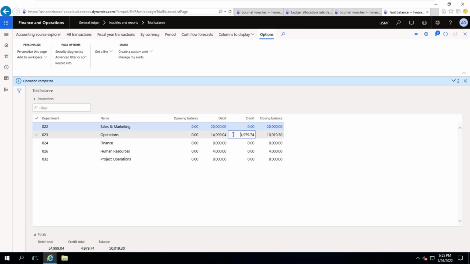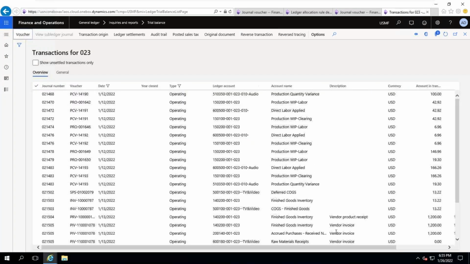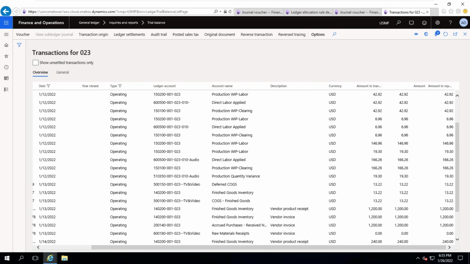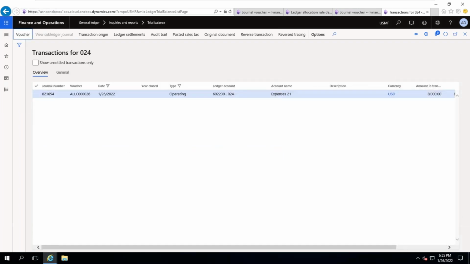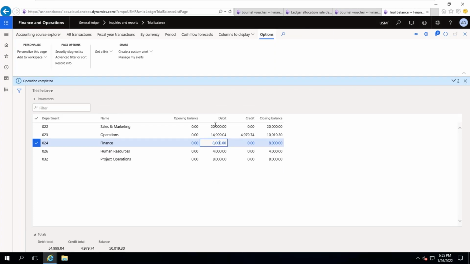In this, there are so many transactions. One of the transactions is ours, and some more transactions will also be shown. Got it? Some transactions are posted in 023, and if you verify this one, only a few transactions exist. Got it? Yes, I can generate department wise reports properly.